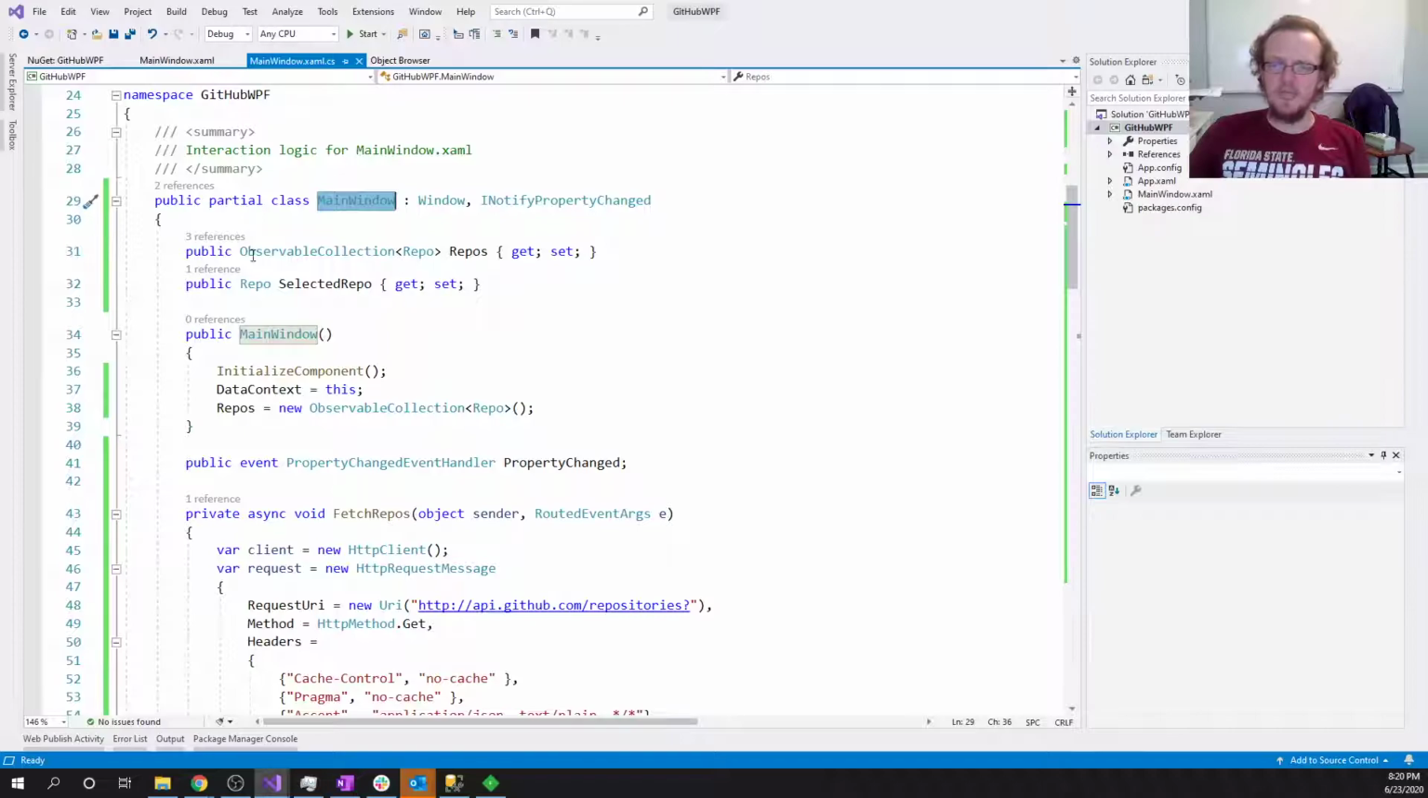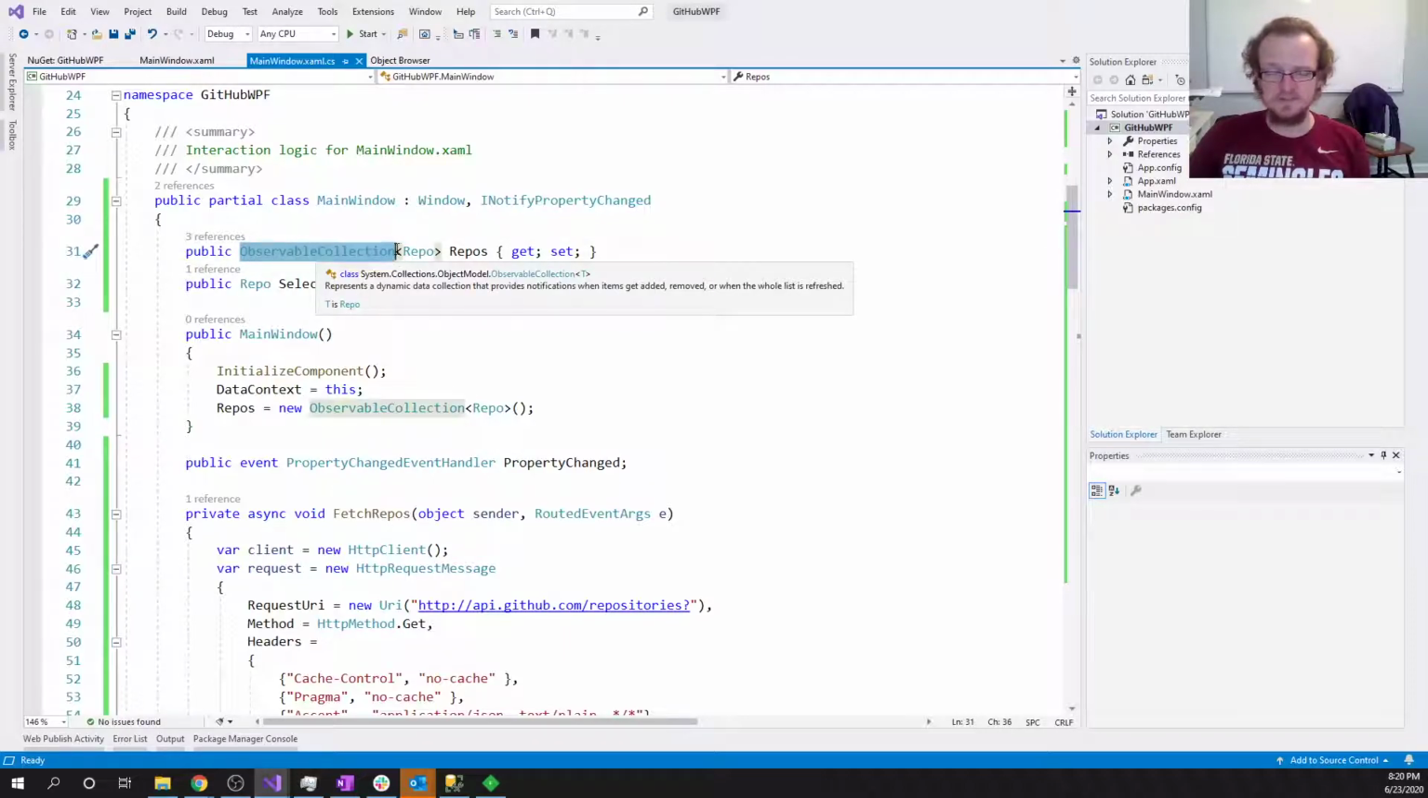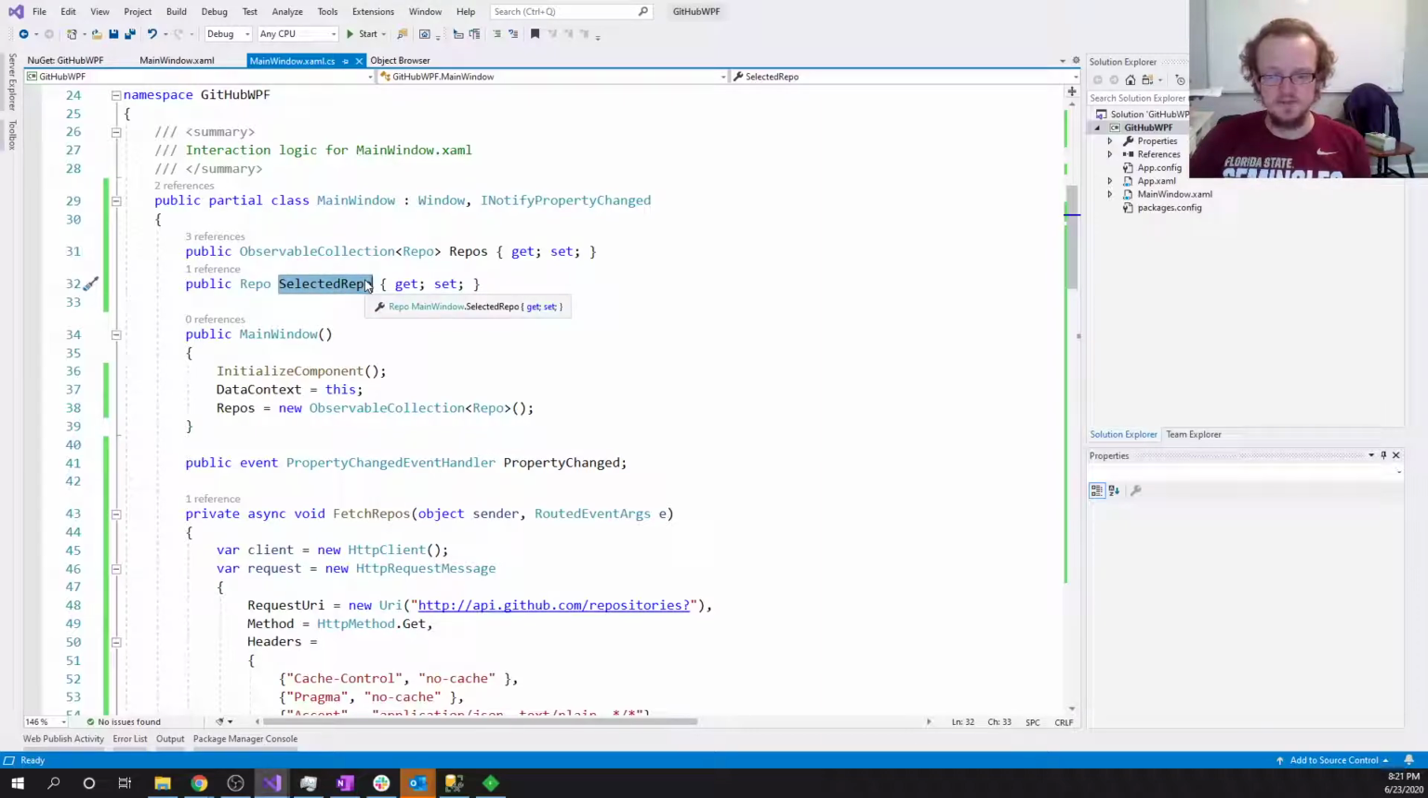In here, I have two public properties. I have a repos property that exposes an observable collection. Again, we use observable collection when binding to the UI, and the reason is we don't necessarily have to deal with INotifyPropertyChanged. This thing automatically notifies the UI element that's bound to it of any changes that happen. I also have a public property that is just of type repo. This is just the selected repository, so it's going to show the description of the repository that I actually click on. You can see that repo is a reference type.